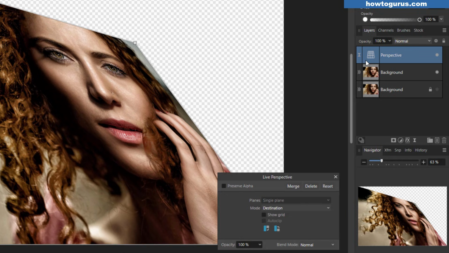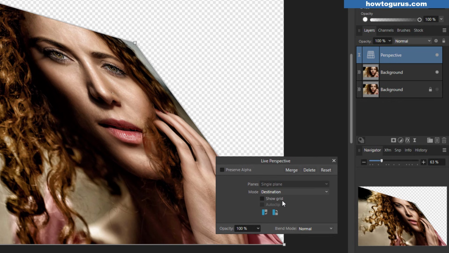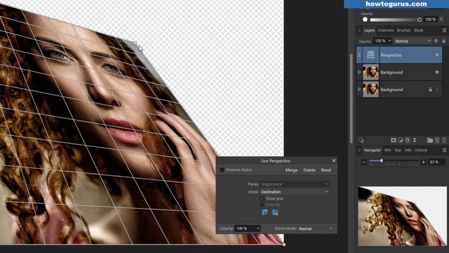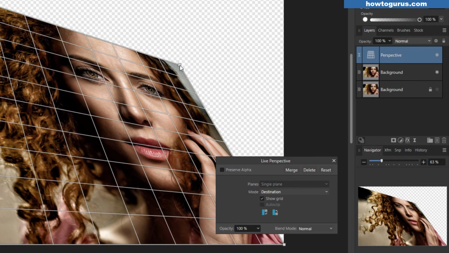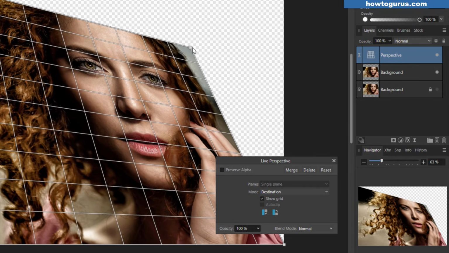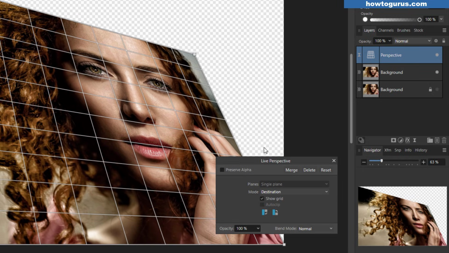I can also double click on the icon and bring the adjustment back up again. Let's reshow the grid, and I can readjust this. So that's something else that you can't do with a regular filter. You can't come back and readjust your filter. In here you can. You can come back in and actually rework this filter again if you want to.